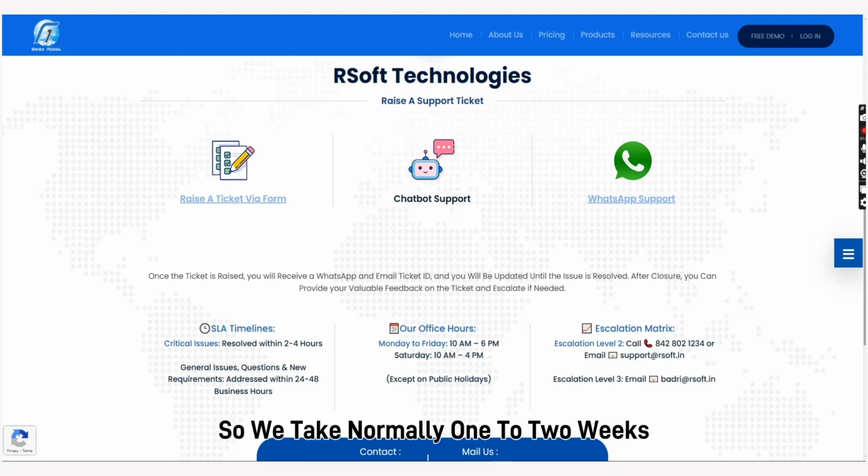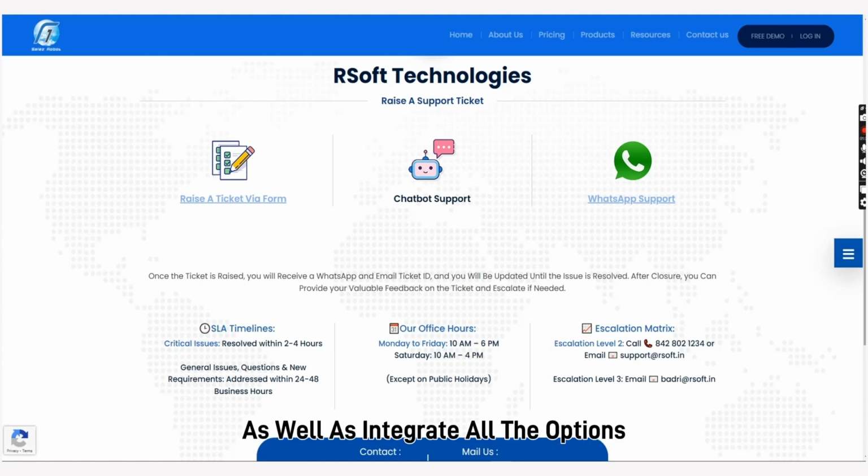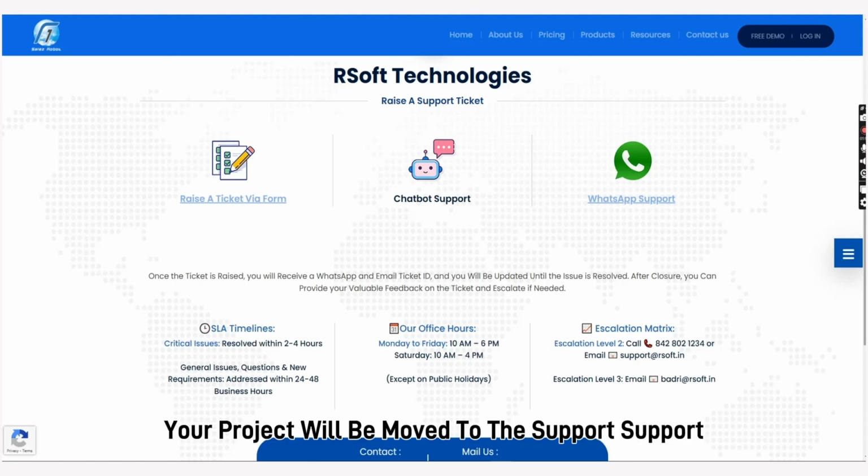We normally take 1 to 2 weeks to completely configure the flow, fields and modules, as well as integrate all the options and provide you training and reports for the entire software. After 2 weeks, we will again have a feedback call about our onboarding process. Once you're happy, your project will be moved to support.